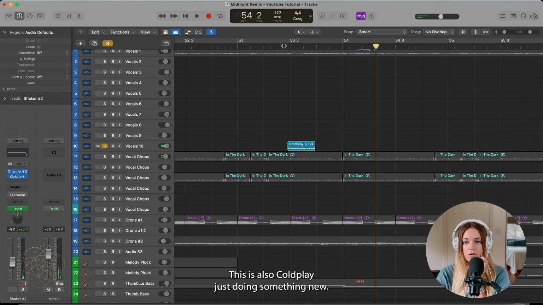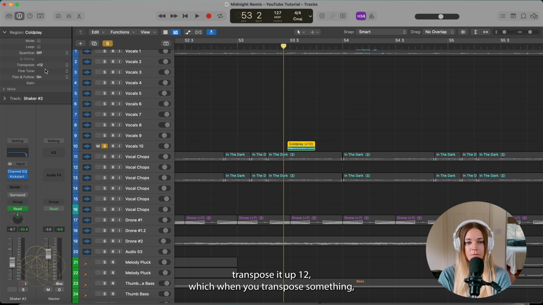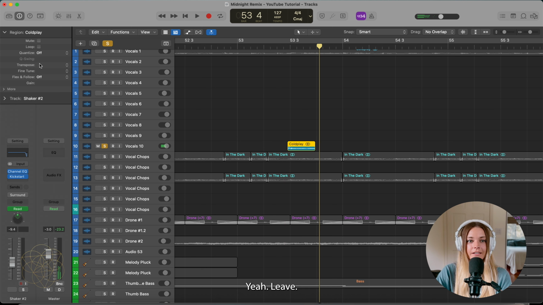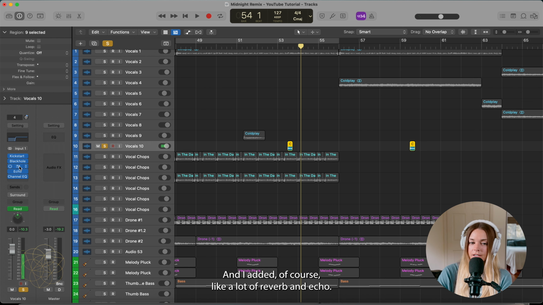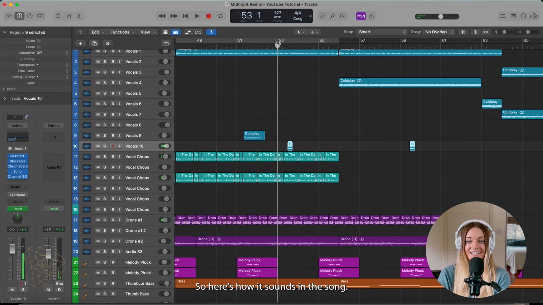This is also Coldplay just doing some note, and I made it transpose up 12, which, when you transpose something, means you're just upping the notes. 12 is a whole octave. So I think he was singing in the dark, and now he's squealing. Let me put it back at 0 and see what it was originally. Yeah, he's saying leave. And I put it at 12, and now I think it sounds kind of pretty. And I added, of course, a lot of reverb and echo, so it's like leave, leave, leave. So here's how it sounds in the song.